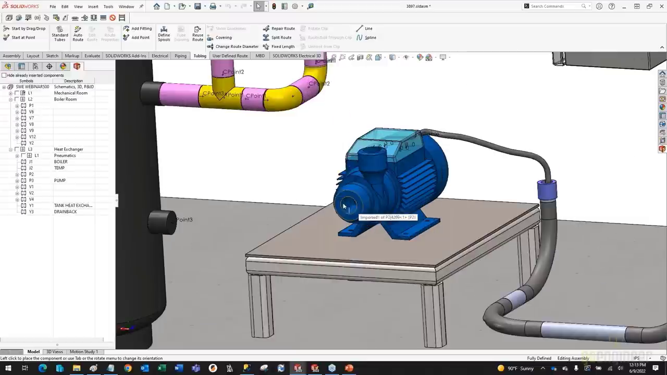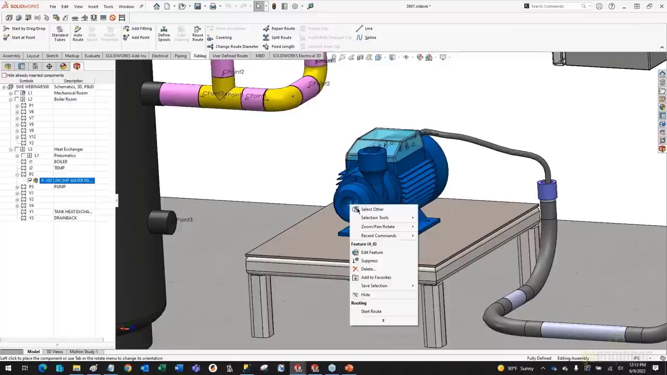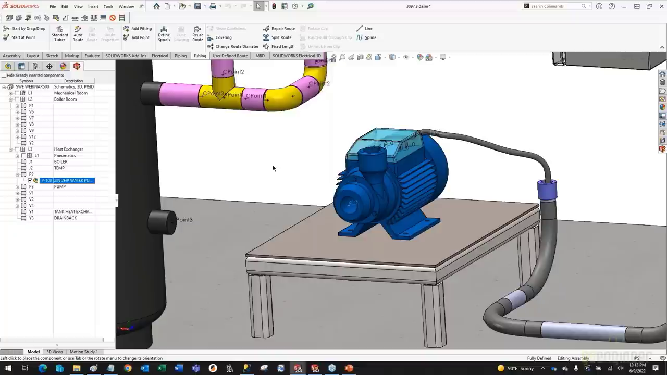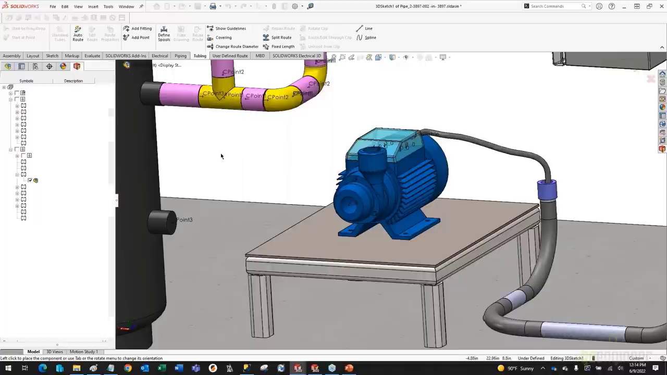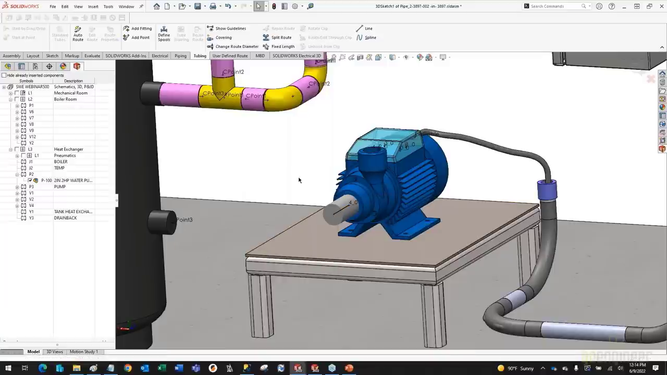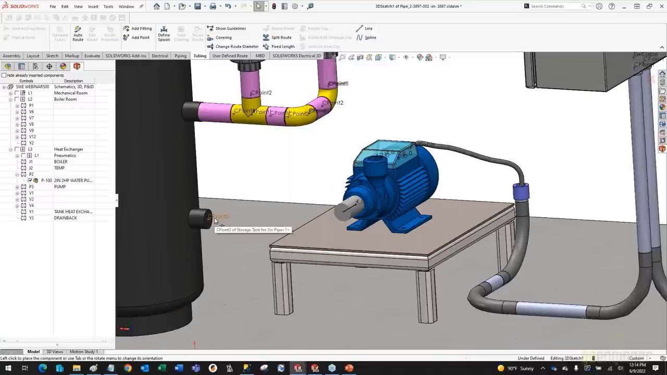So here we go. I'm just going to right click on the C point, and I'm just going to say start route. So I'm just going to use this subassembly. It's going to be a 2-inch pipe, and I'm going to use short radius elbows. So out of that connection point, it's going to make what's called a route stub. So I'm going to do the same thing off of this C point, just add it to the route.